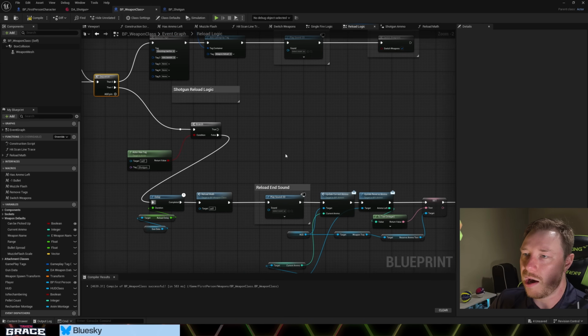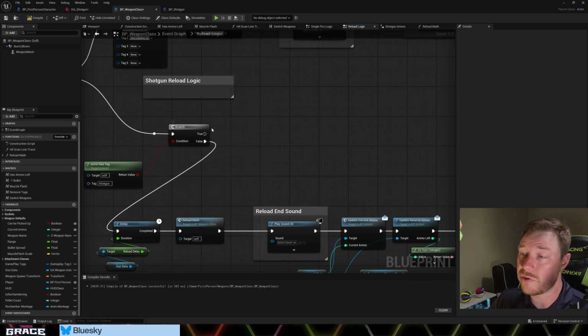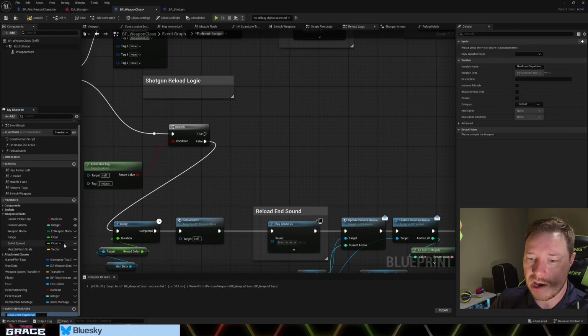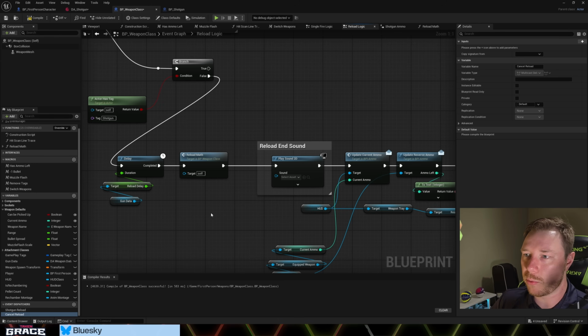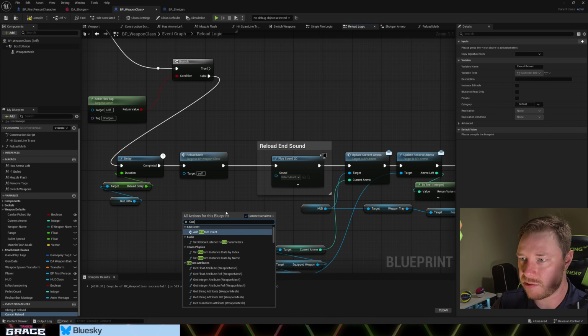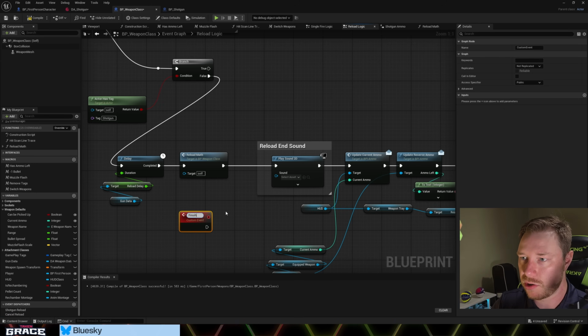And if we do have the shotgun tag here, we're gonna make two event dispatchers. Number one will be shotgun reload, and number two will be cancel reload. And then one more we're gonna make right here is a custom event called finish reload.